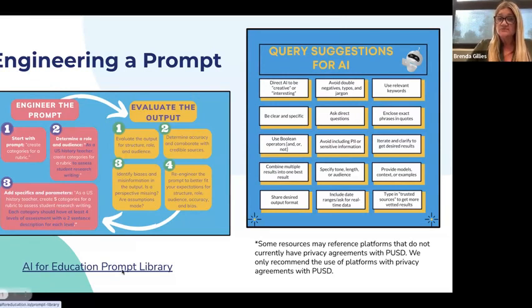It has a lot of examples in there of AI prompts. And if you're new to using it, it can be a pretty handy place to start, so you get an idea of the types of things that you can put into a request. And then, as Dorothy mentioned, there are some platforms that the district has data privacy agreements in place with. And those are ones that we're going to model for you today.